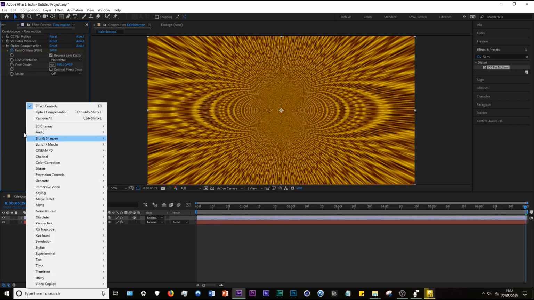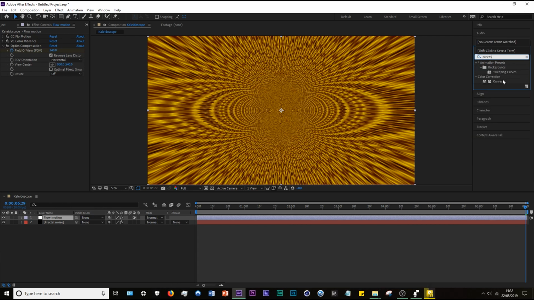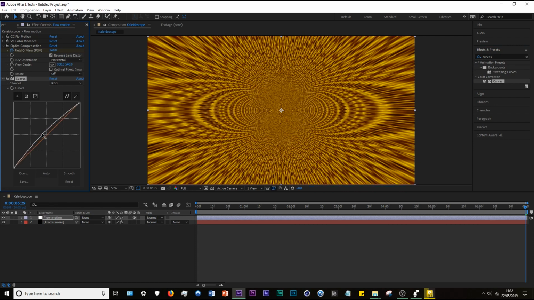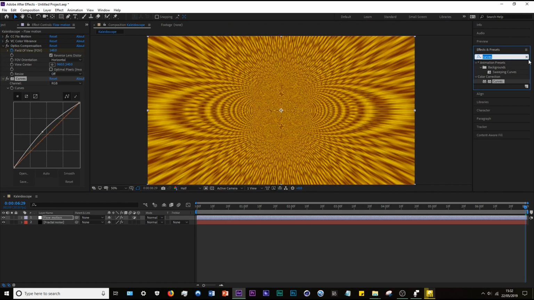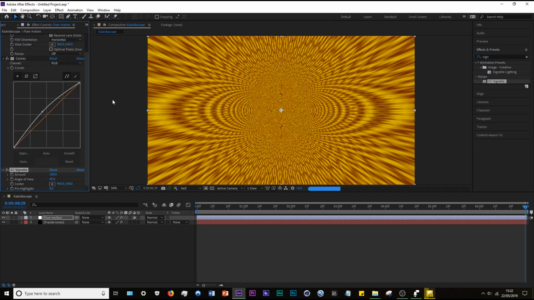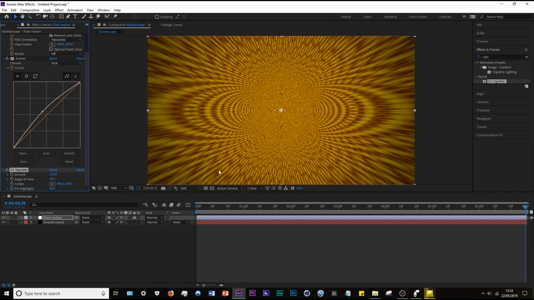Okay, now we're going to just add a few finishing touches. We're going to add curves. Cool. And now we're going to apply a vignette. Cool. And make sure that sort of covers the edges. Not too much, not too harsh.